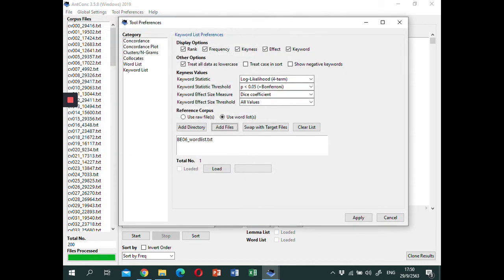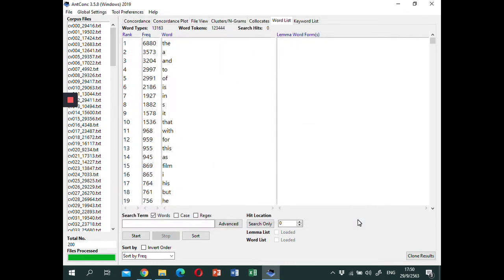And this is available for download from Professor Laurence Anthony's website. The link is provided in the description below. So here, let's select the file and then click Load. When the green tab is full, click Apply. Now the reference corpus is ready.